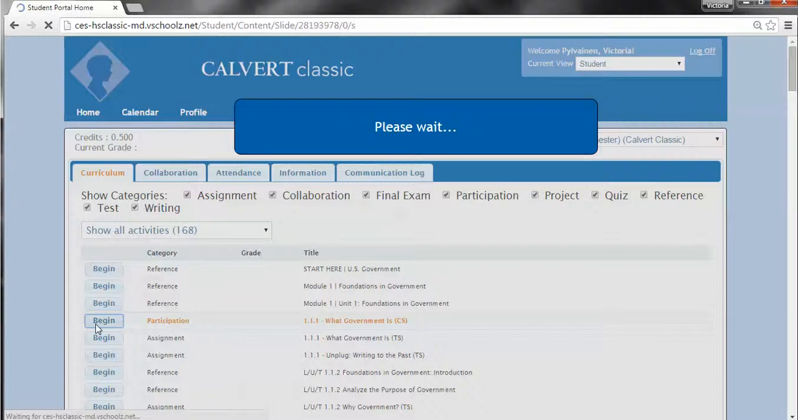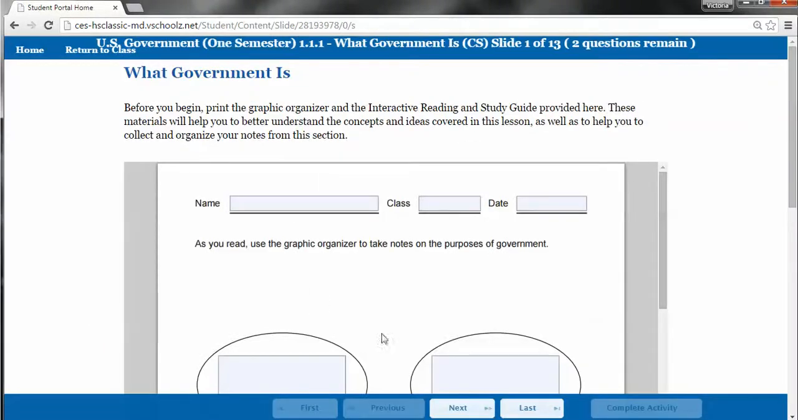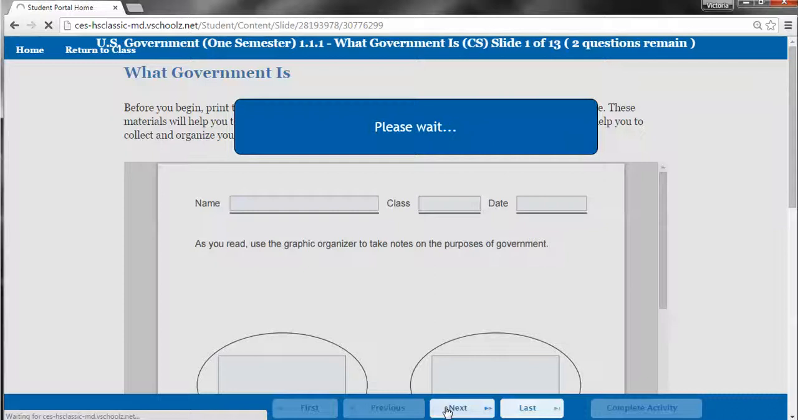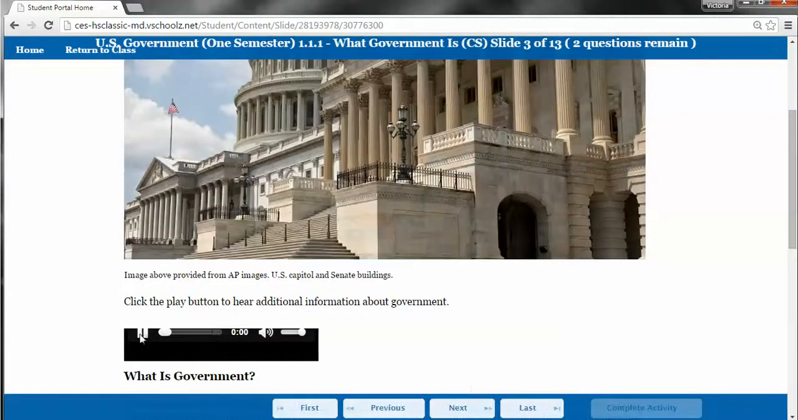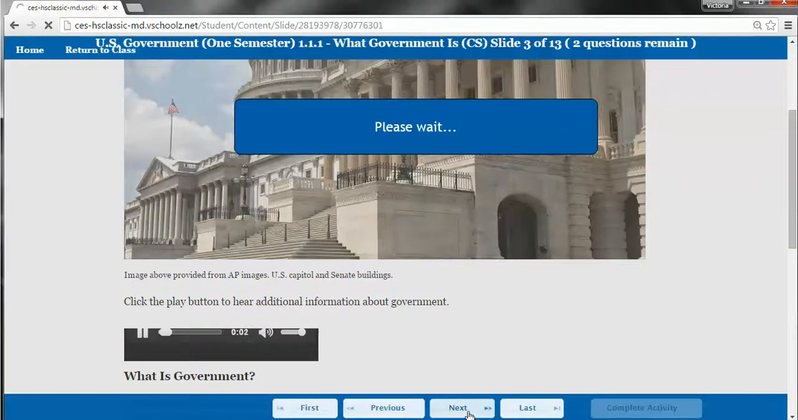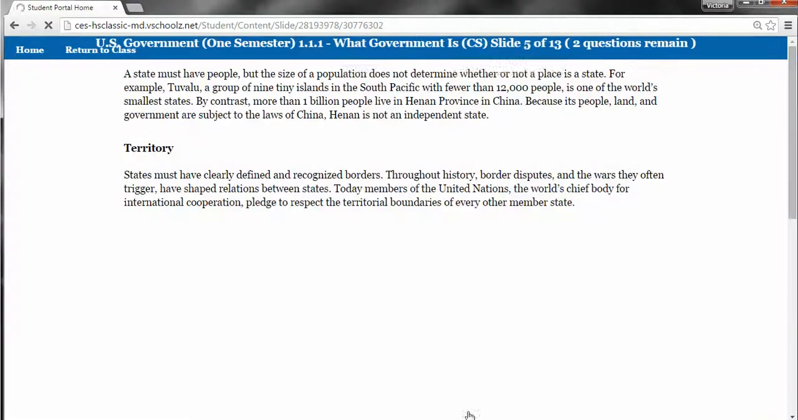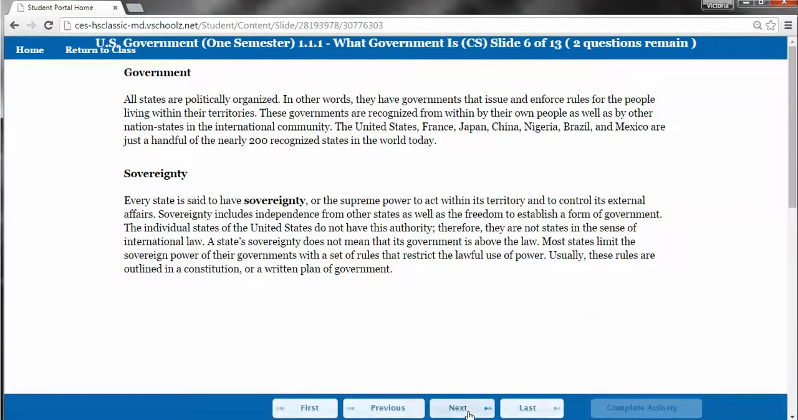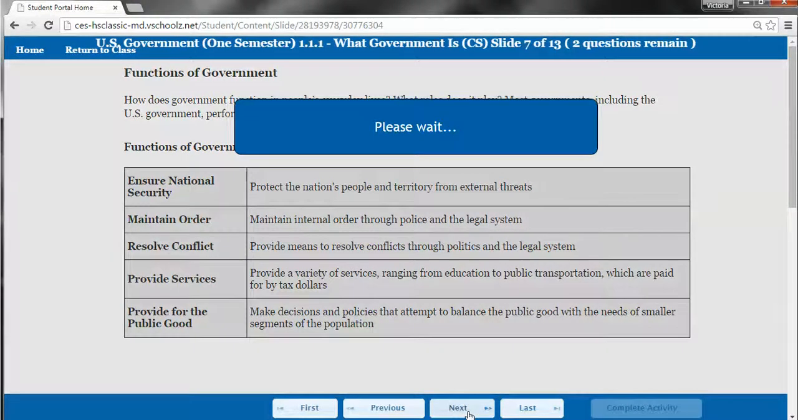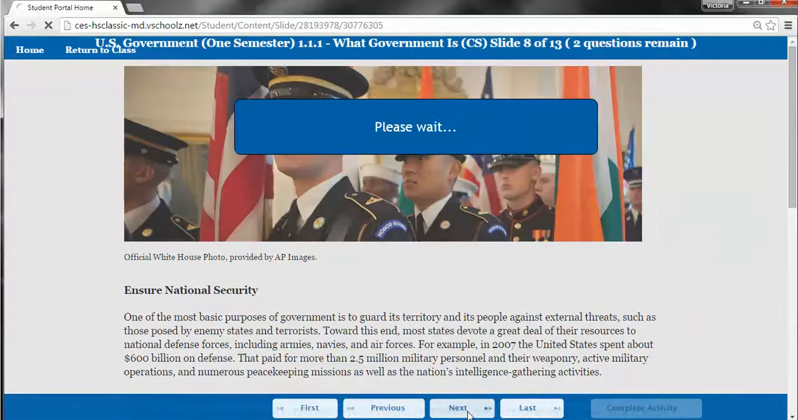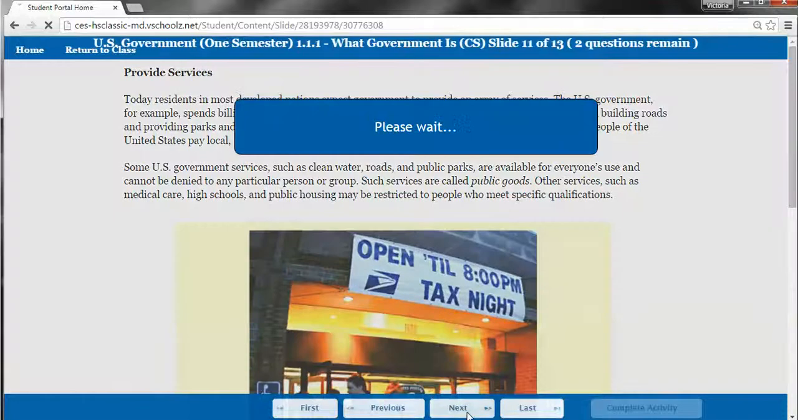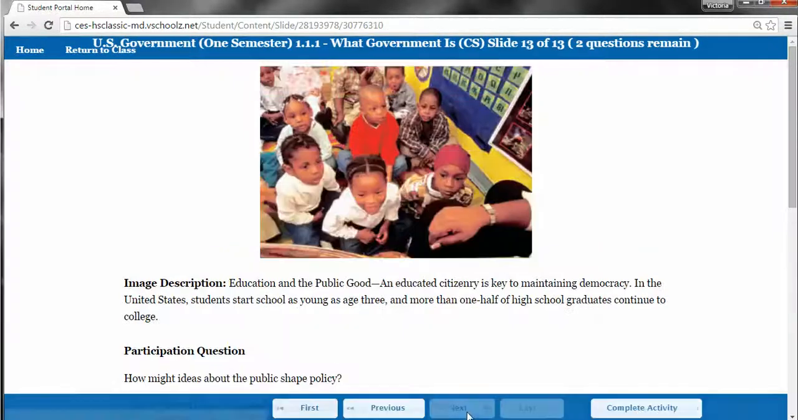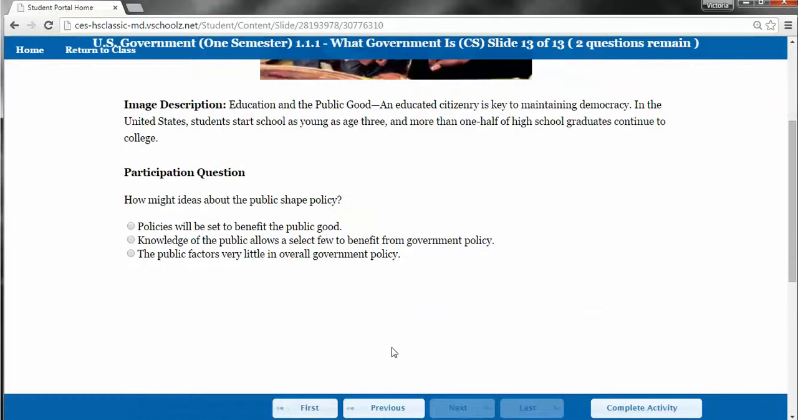Let's look at one lesson here. What is government? There is a graphic organizer provided that they can use to take notes. The purposes of government. So that's a quick idea of what government is, and then there'll be a quick question for students to answer at the end.